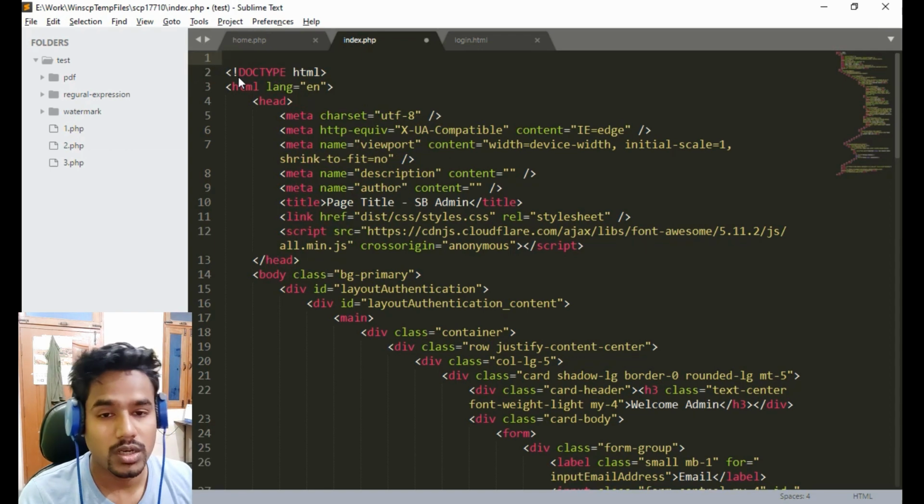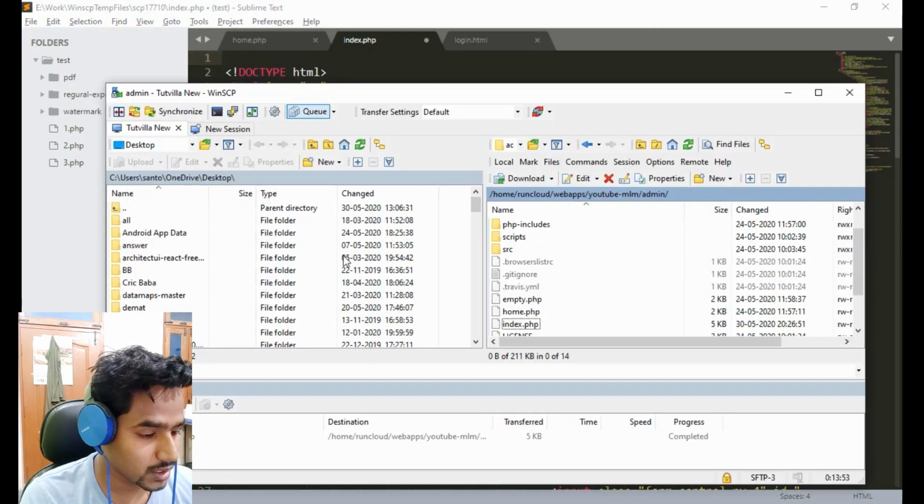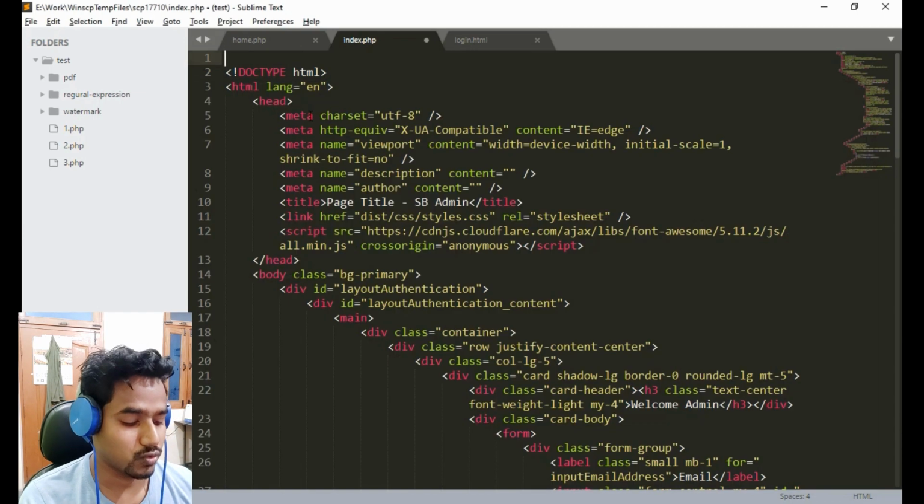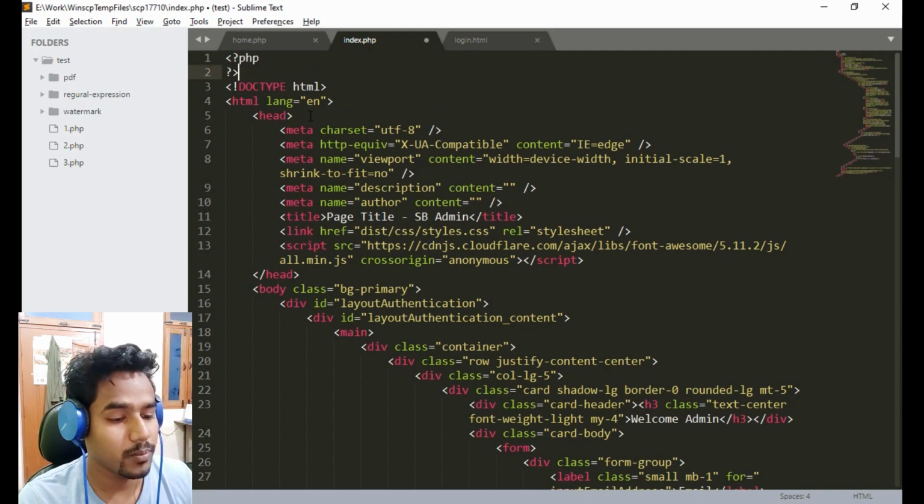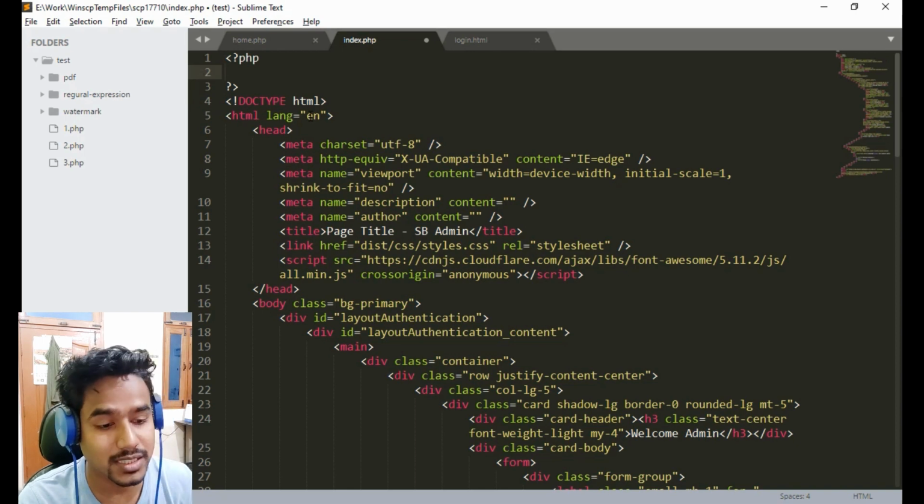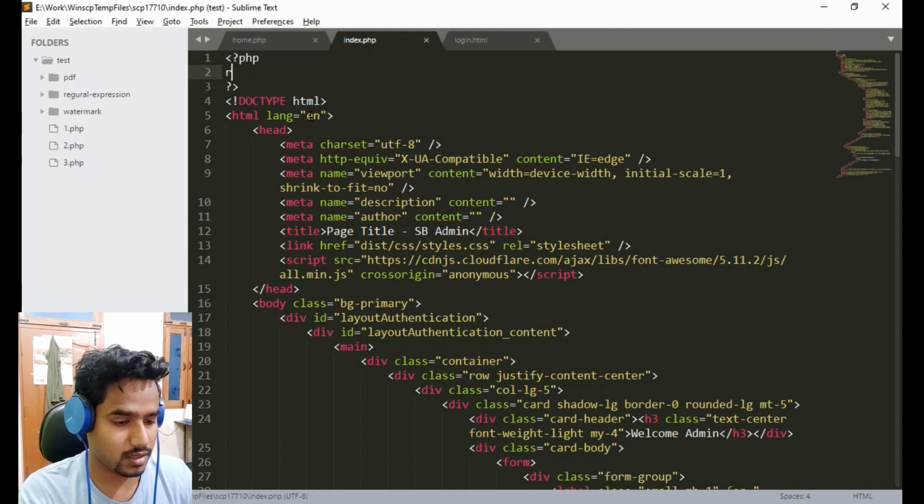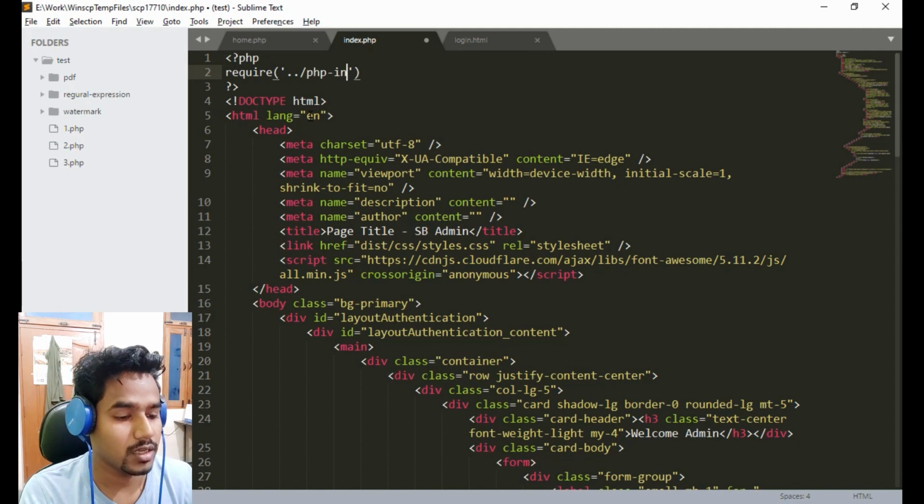So first of all, to access the database we need a connection file, and as you can see, the connection file is above the admin folder. It is inside php includes. So first of all, we will require the connection file, so that we can access the database. We will use the function require here, and the connection file is one folder above, inside php includes slash connect.php.